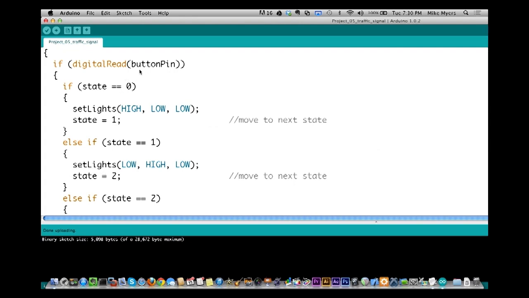And we're going to say, is that button pressed? And if it is, now we're state 0. So I'm going to turn back off the yellow light I just turned on, turn back on the red, and we start this whole process over again, going through all the different states.